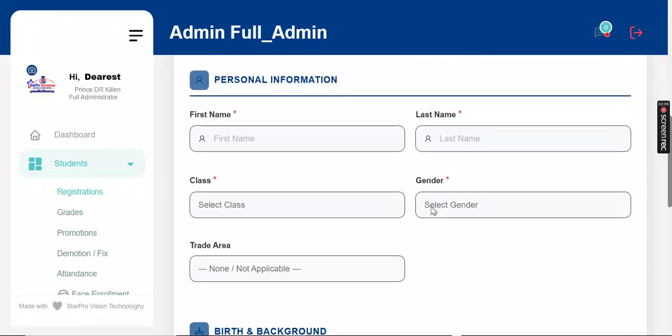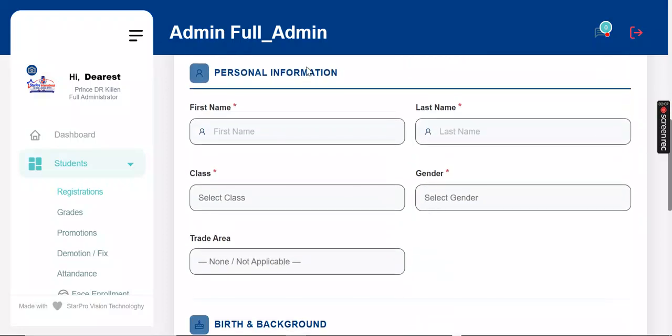Now the next thing you're going to look at here is personal information about the student: the student's name, first name, last name, the class you are registering them to, and their gender.